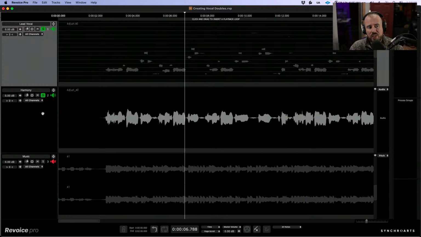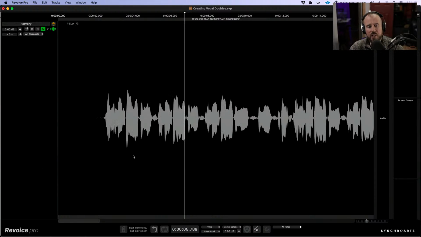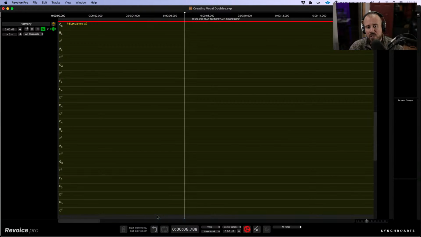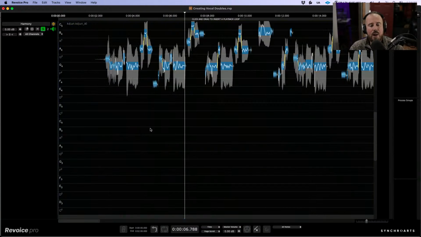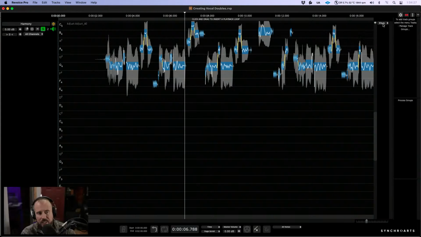With the harmony soloed, let's go full screen, and then we can right click and adjust timing, pitch, or level. This will allow us to make an actual adjustment to this. Now from here, I'm going to move my screen so I'm not blocking anything.